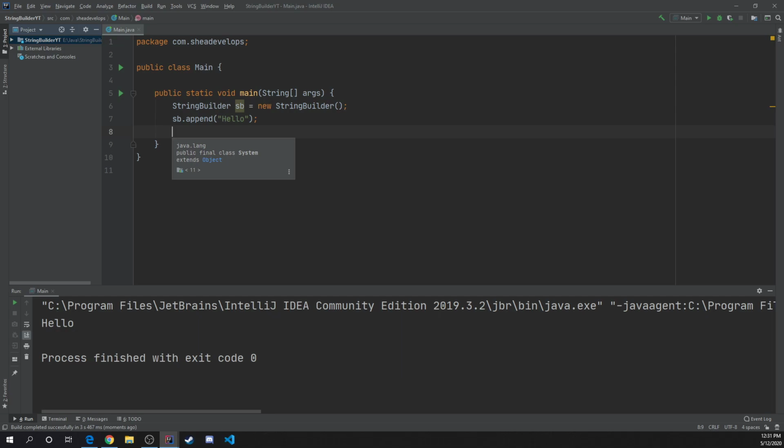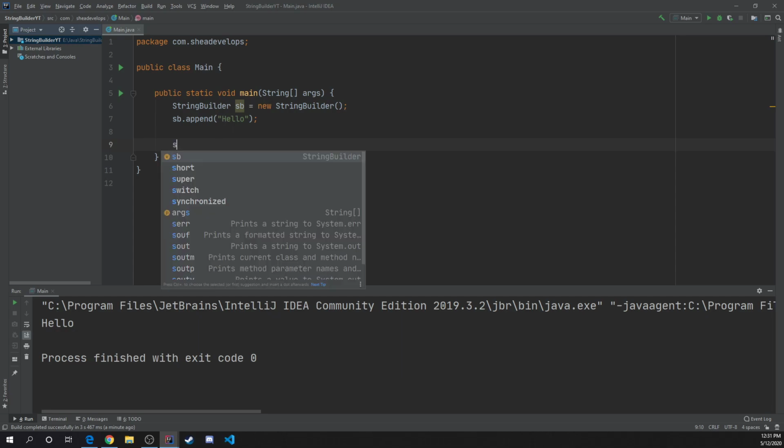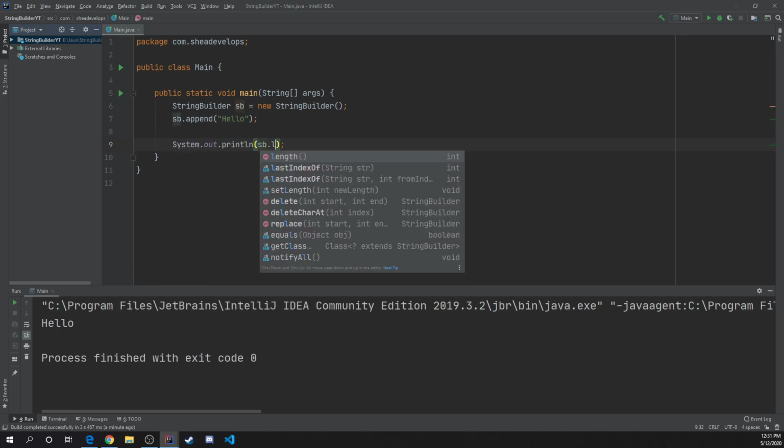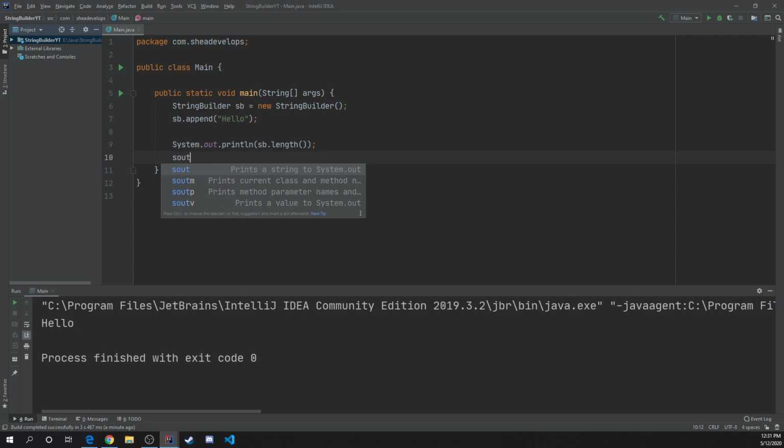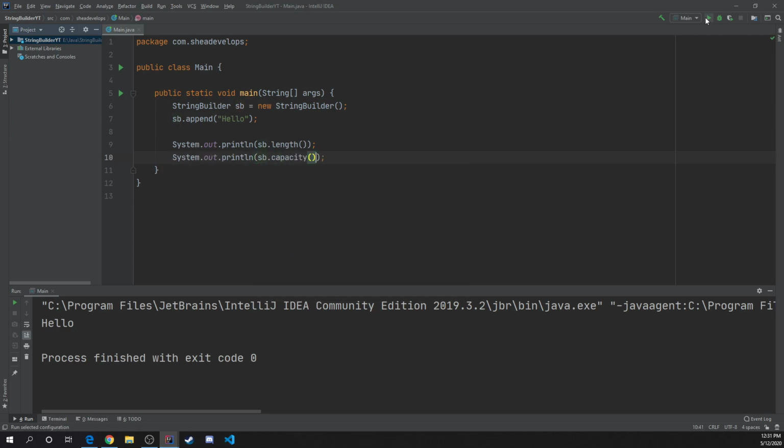Like I said, you're allowed to change your string builder as far as the strings inside. You can insert parts of it. You can replace. You can delete, and you can reverse. And you can actually set the length and set the capacity of these strings if you want. So let's go ahead and take a look at sb.length and then output sb.capacity. Go ahead and run this.